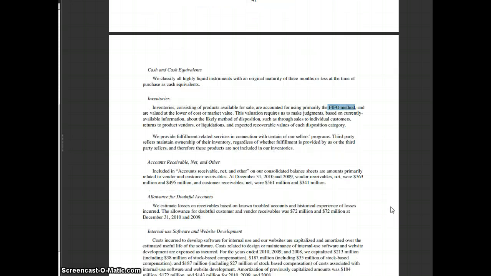We talked again about allowance for doubtful accounts. So they have here about how they do it. They use it based on troubled accounts and historical experiences.